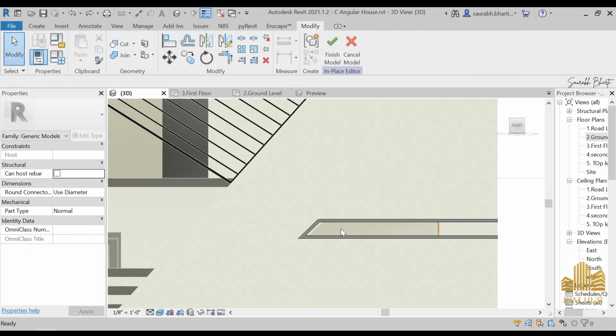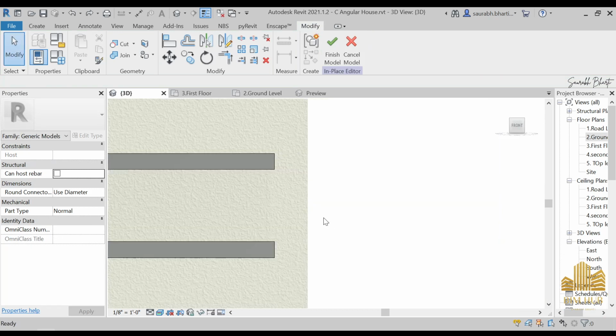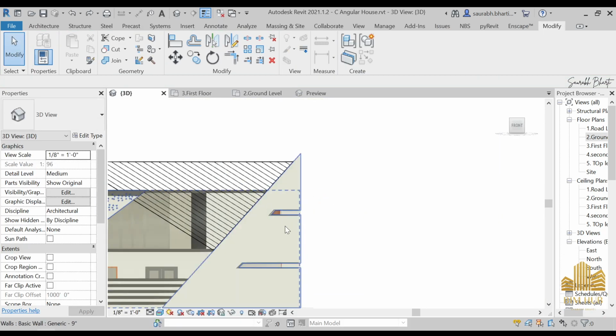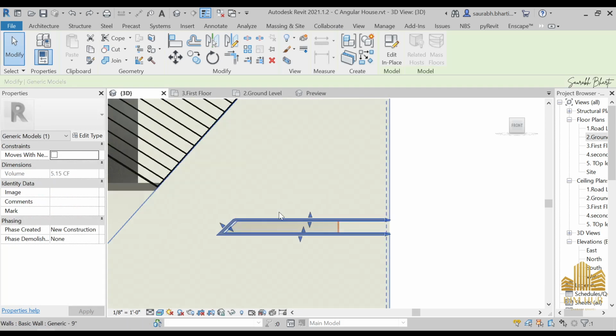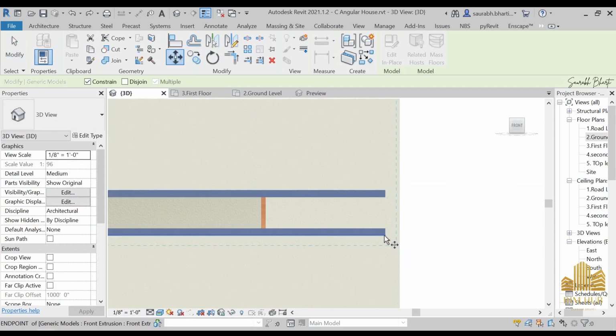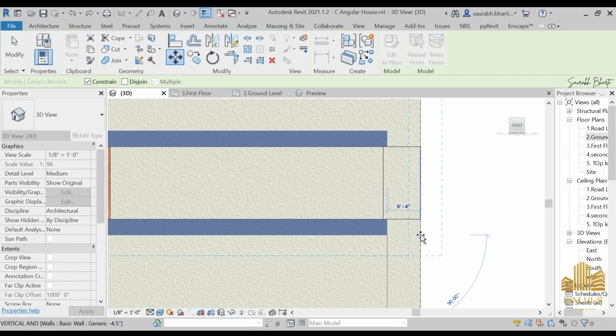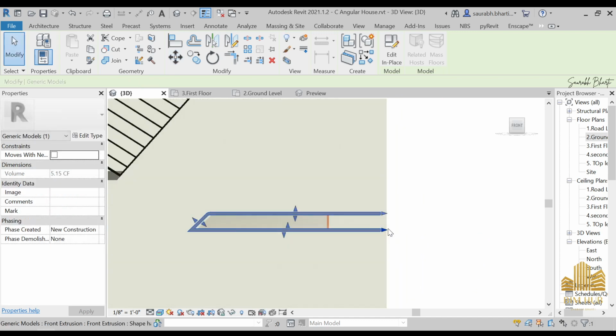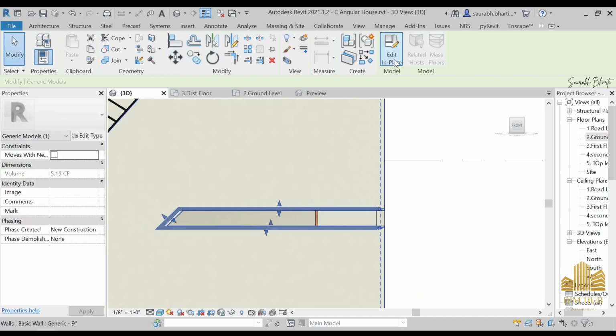Okay, undo it first. Okay, so let me undo everything, not everything, this portion. Okay, after this, just move it from here till here. Okay, it has not been moved. Edit in place, and then again we have to select this whole thing, and then we will have to move it at once.